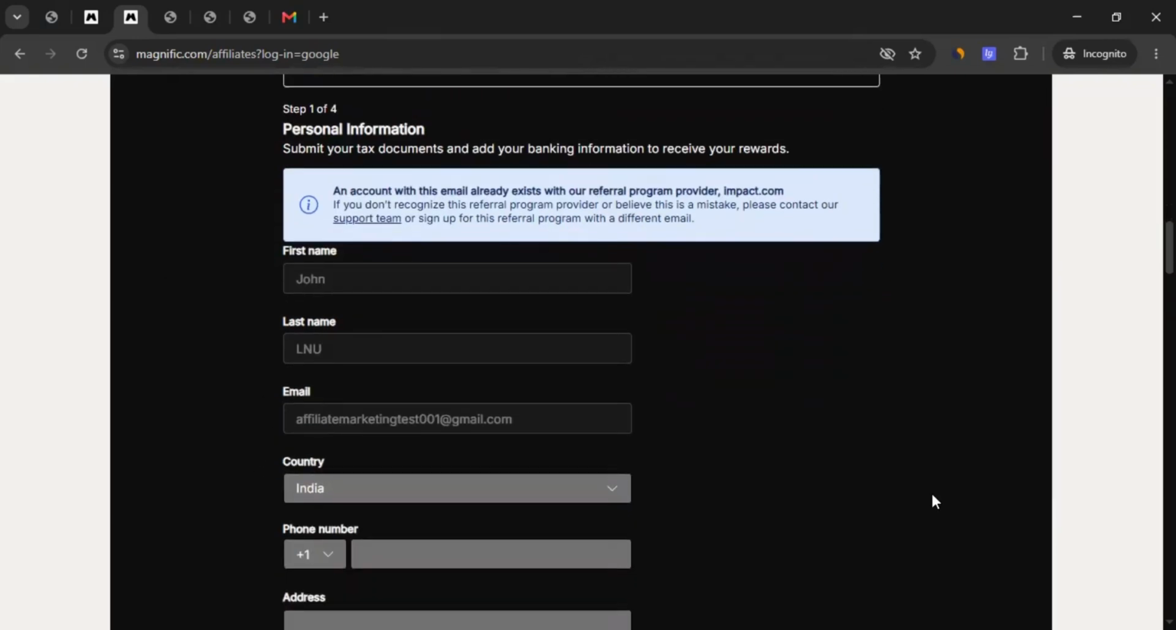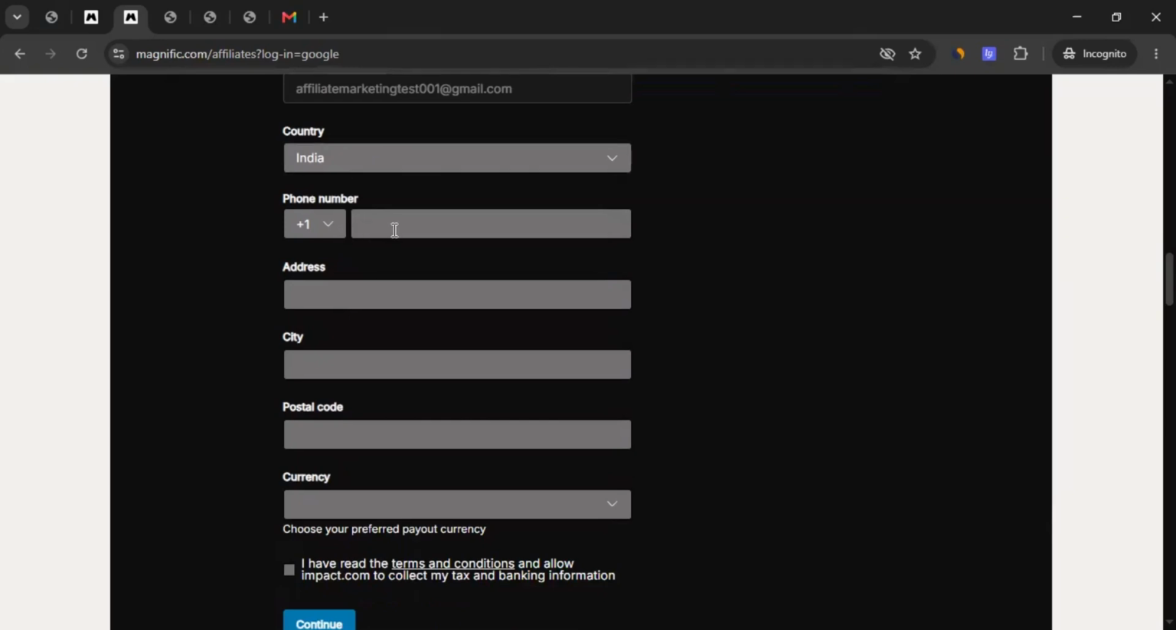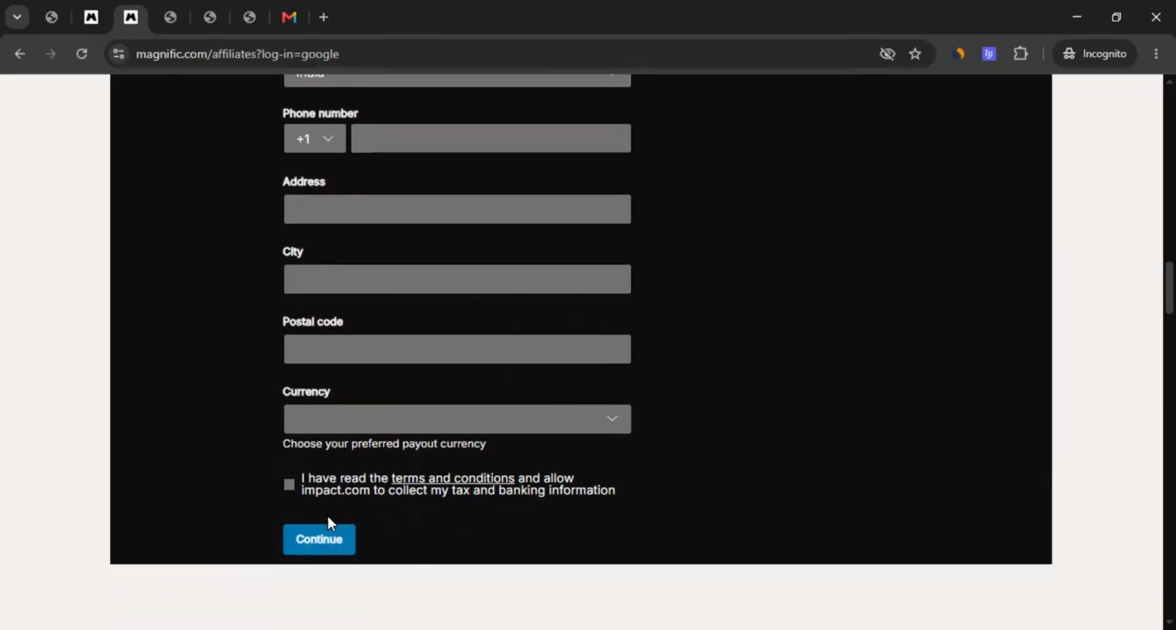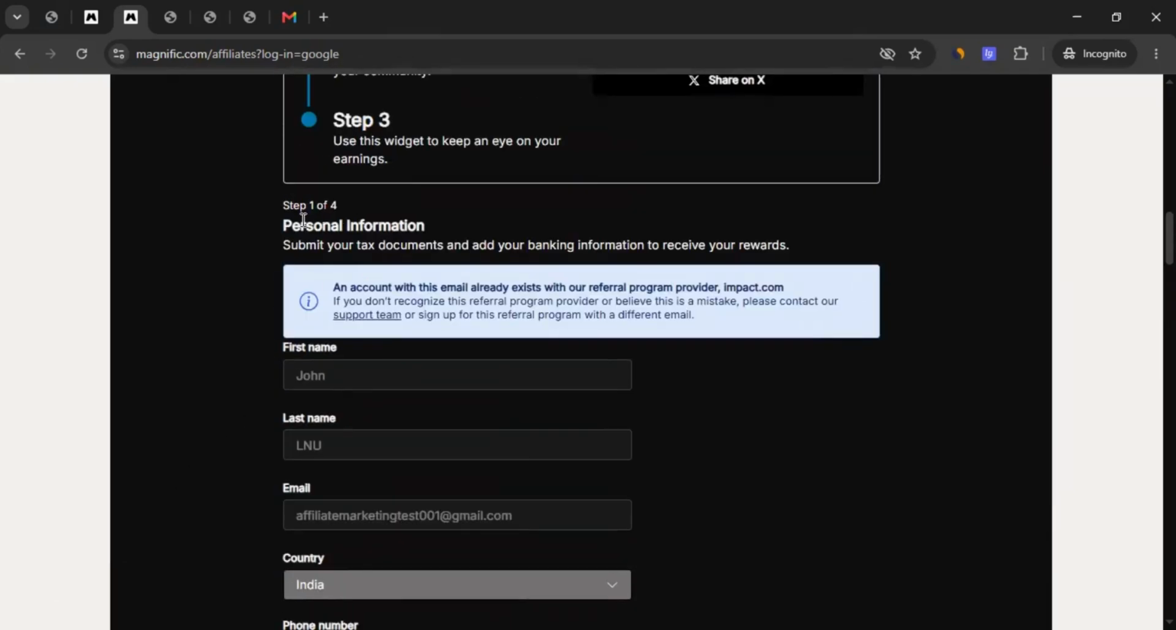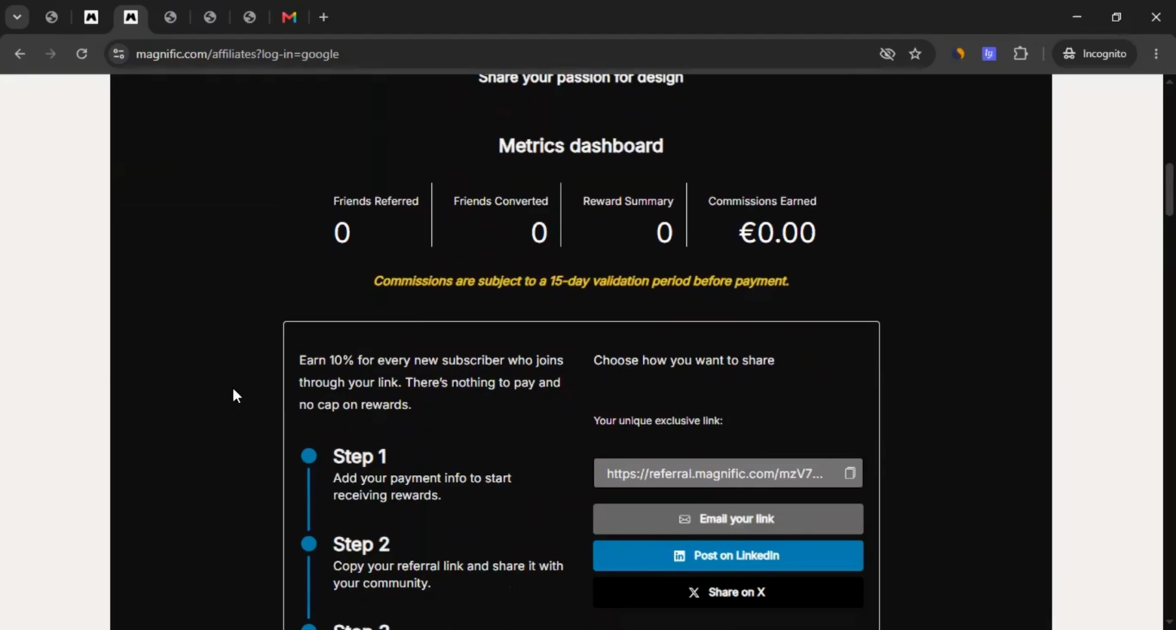After that, it will ask you to provide more details. You can give your first name, last name, email address, choose your country, give your phone number and address, and also read the terms and conditions, tick mark this, and click on continue. Thereafter, it will take you to the second step, where it will ask you to submit the tax related details followed by banking details. And once you've completed all these four steps, you can expect to receive commission from Magnific for all the sales, all the referrals you have brought to them.